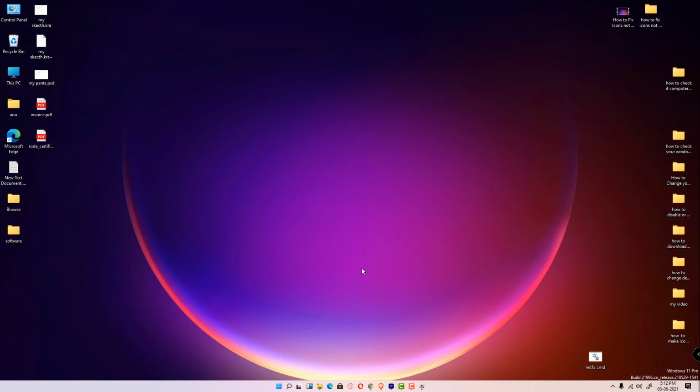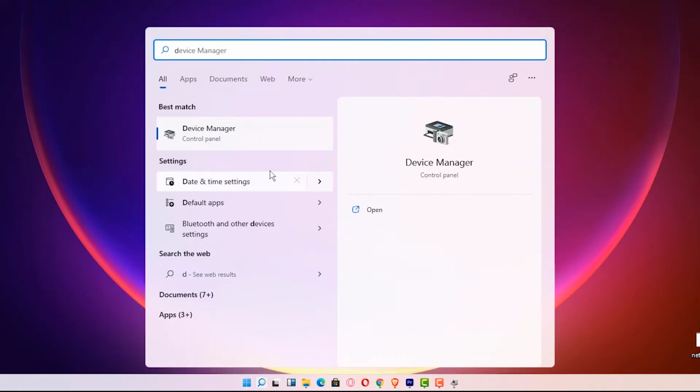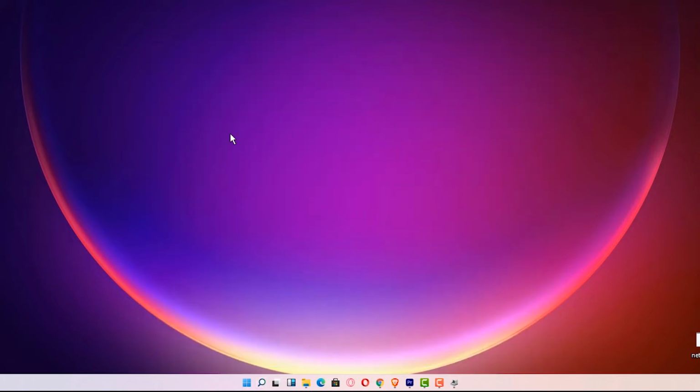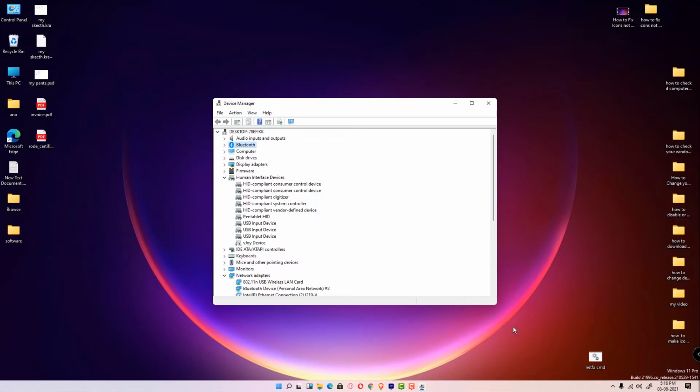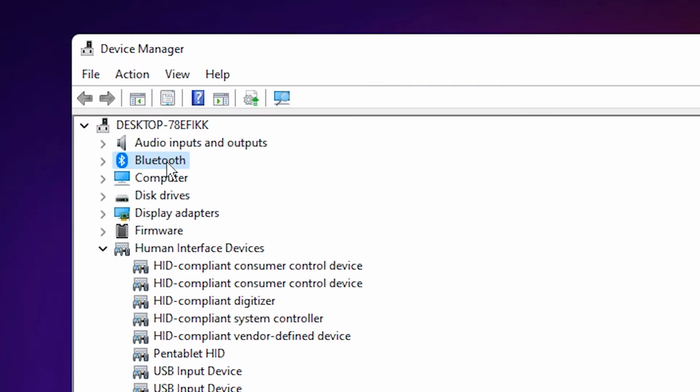In this video, we are going to see how to check if a computer has Bluetooth or not in the Windows 11 operating system. First of all, just go to the start and type device manager and click on Device Manager. In Device Manager, we find many hardware items in alphabetical order. In B, we find Bluetooth.